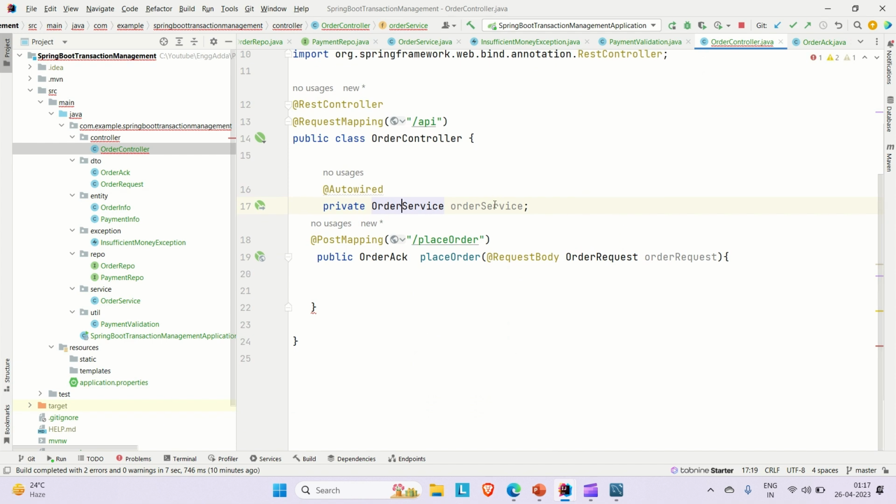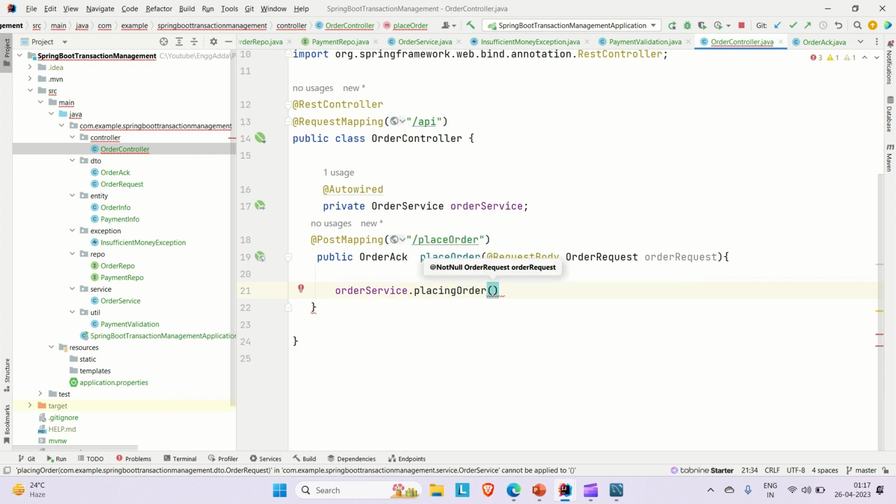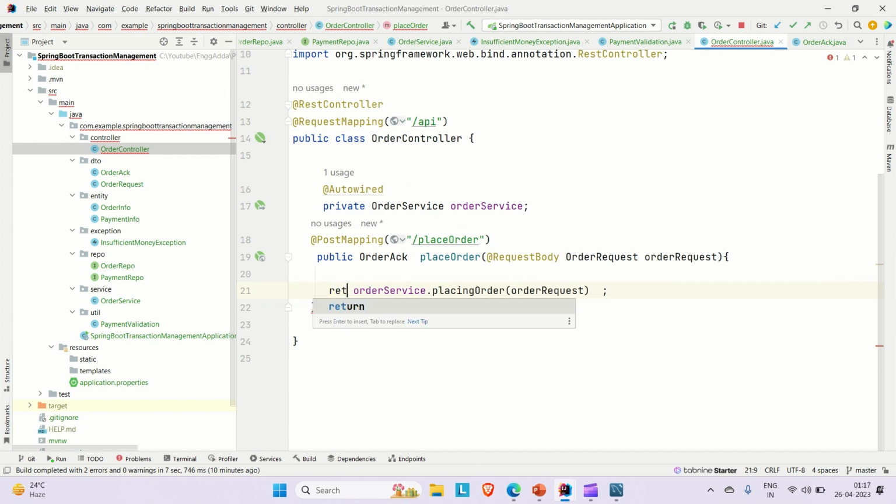Now with the help of this order service, we'll try to call the method that we have created inside the order service, which is place order or placing order, something like that, and we'll pass the order request here, and then we need to simply return it. So we are good now. So everything we have done. Now let me try to make our application up and then try to show you those things.